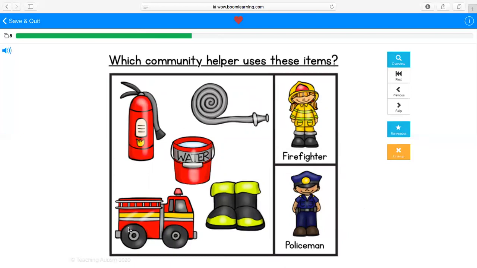So you can say, who uses the fire truck? Is it the firefighter or the policeman? Oh, the firefighter uses fire truck. Who uses big boots, or who needs water? Firefighters need water, firefighters need the hose, firefighters need fire extinguishers.